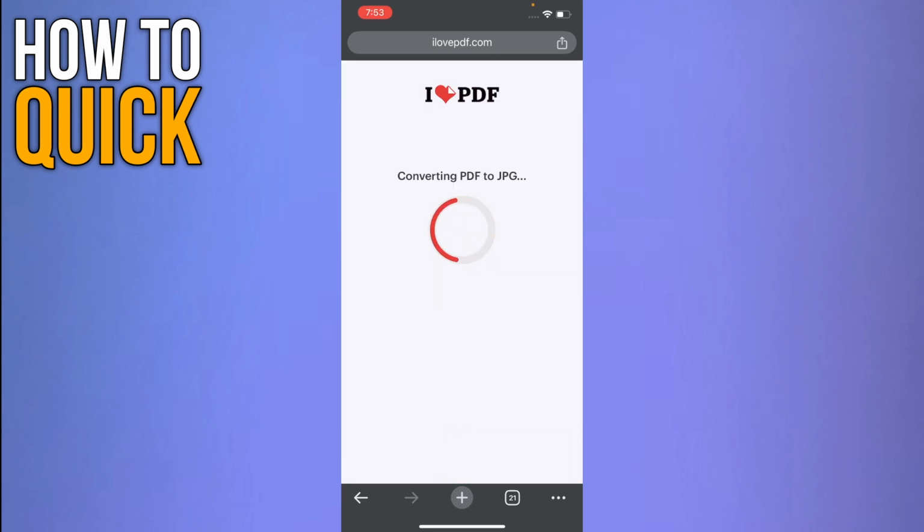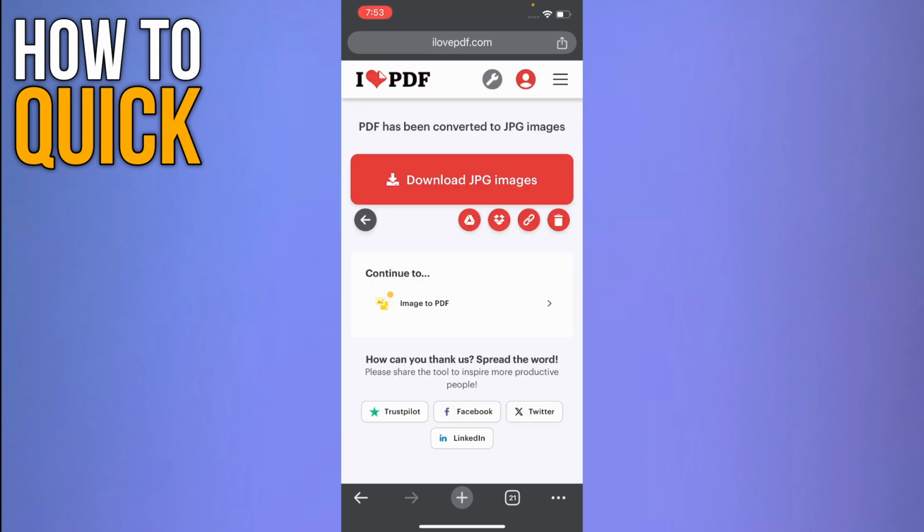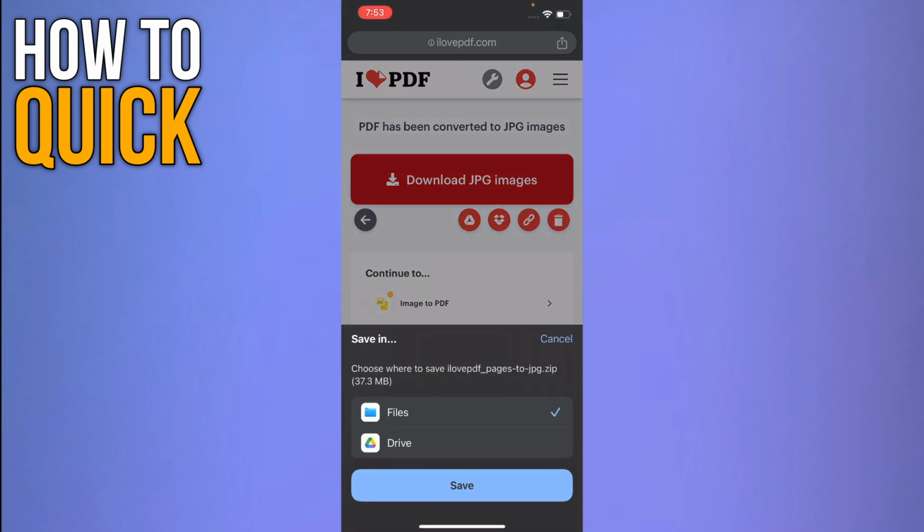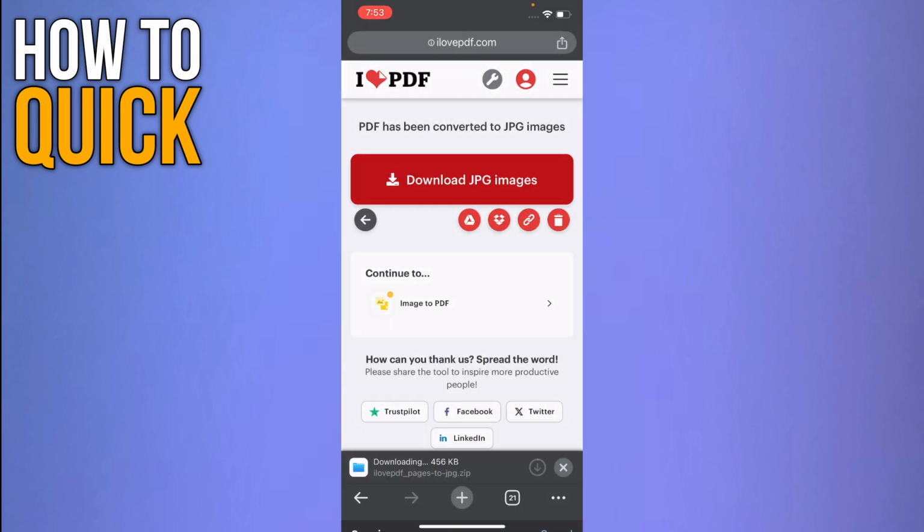This will take a few seconds, so you have to wait. Once the process has been completed, click on Download JPG images. Now click on Save. Again, click on Save. Now wait for a few minutes until your download is completed. After the installation, you can view the converted document in your photos.